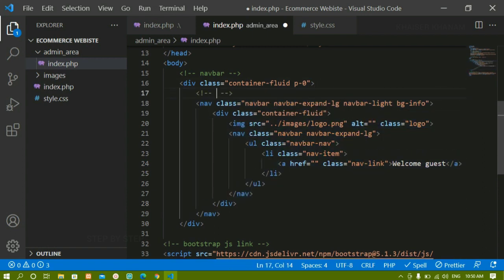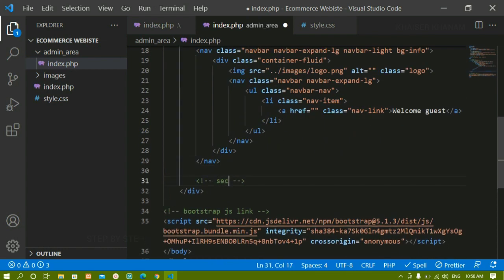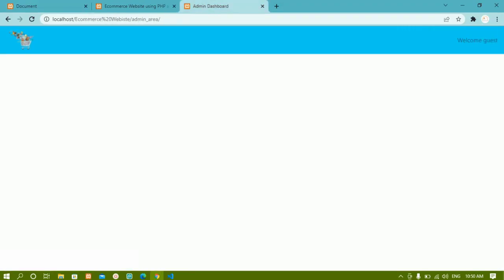Let me just write here. I'll just write the comment as first child. First child. Now below this navbar I'm just going to write here second child. Now inside this, let me just show you. You can see here I am having only manage details.